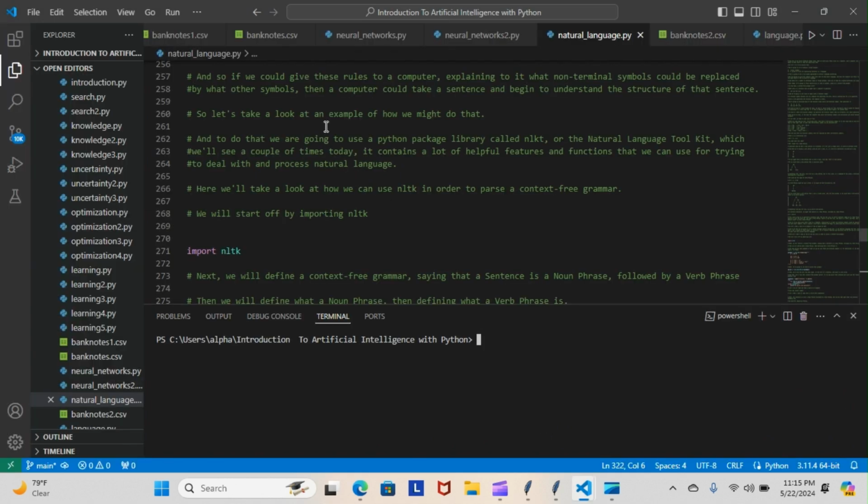So, if we could give these rules to a computer, explain to it what non-terminal symbols could be replaced by what other symbols, then the computer could take a sentence and begin to understand the structure of the sentence. So, let's take a look at an example of how we might do that.